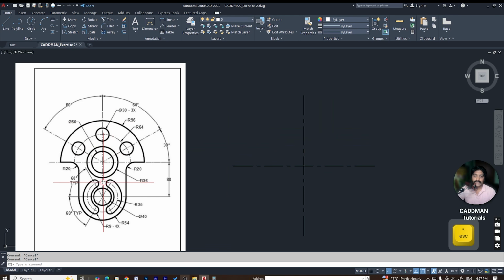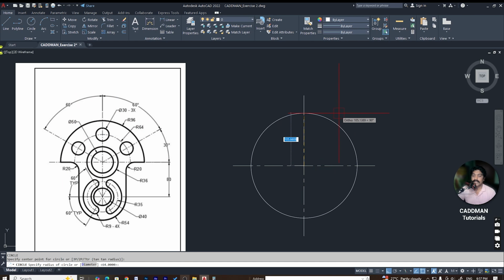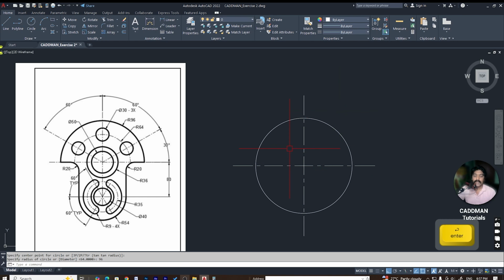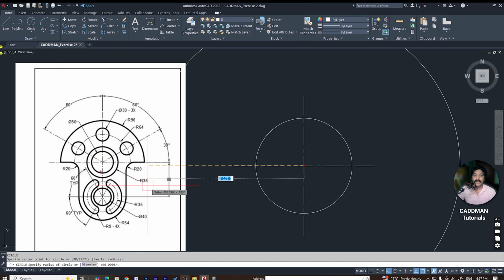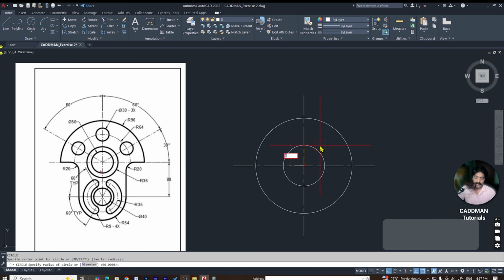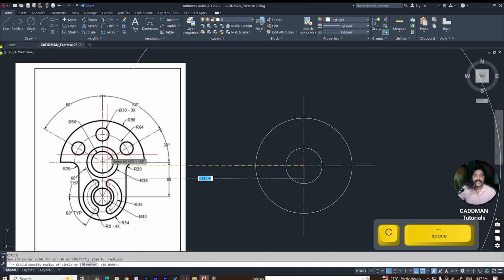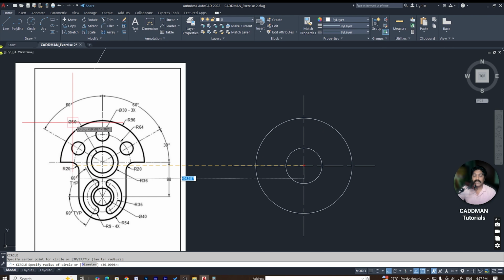Now I start constructing these circles from the midpoint of these two center lines. I give command C, enter. First I create this radius 96 from the midpoint. Click here, drag it and give radius 96. Now I take the same midpoint and give radius 36, and once again I create the inner circle of dia 50. So here it's given as dia, I take radius as 25.